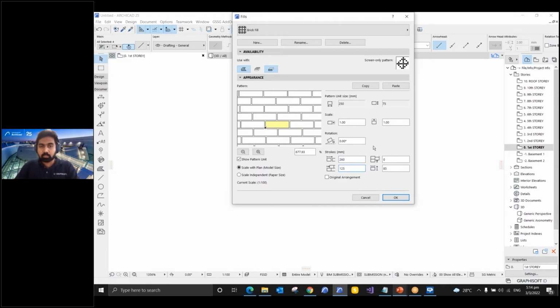So you can see a staggered pattern has been created here. Again, you can use scale with plan or scale independent. You can choose here. Once you are done, make sure you are choosing the right options here, whether you're using it with drafting fill, cover fill, or cut fill.